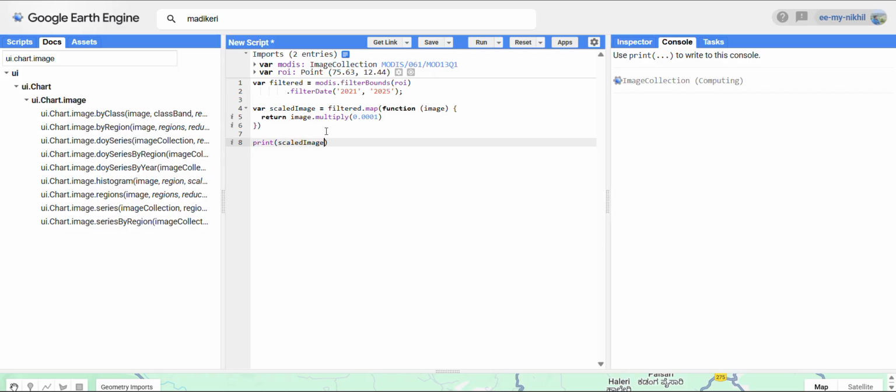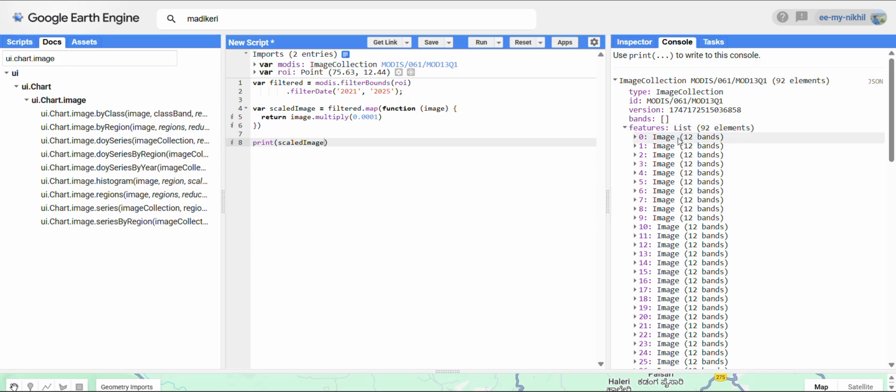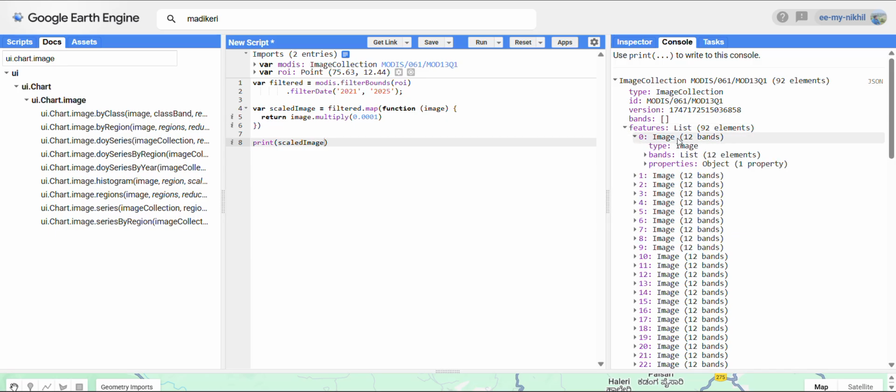Let's print the scaled image and give it a run. Yeah, again we have 92 elements. Let's inspect any one of the images. As you can see now, the name of each element is just an image. Whatever its id was, with the date or the mode, is gone, so everything was lost.